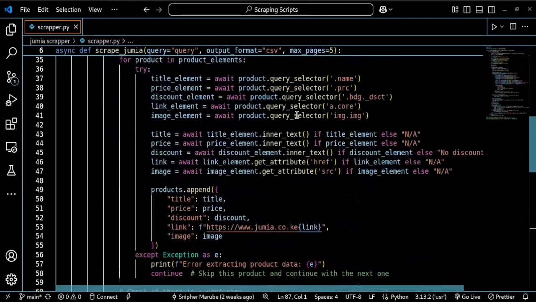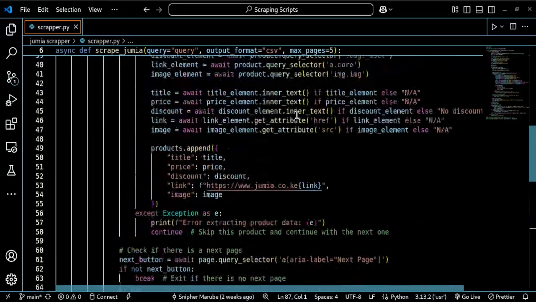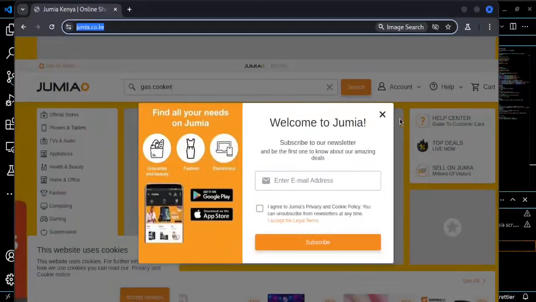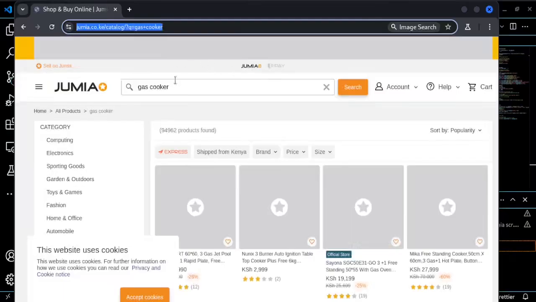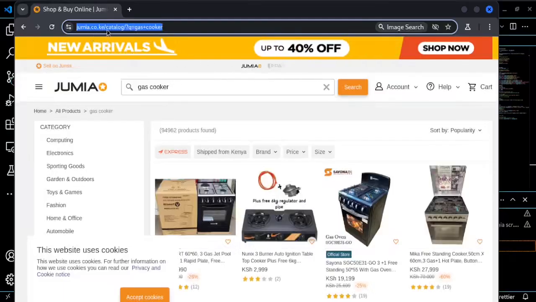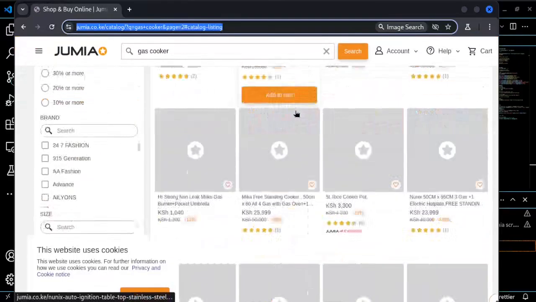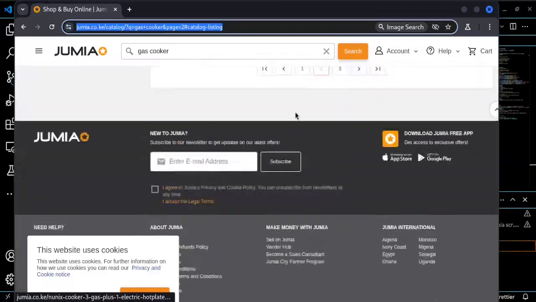Now let's jump right in on what we are going to build. First, this is the script that we are going to build. So let me run this script so that we can understand what we are going to build. The scraper will go to jumia.co.ke, then search for our query and then scrape multiple pages, a maximum of 5 pages.